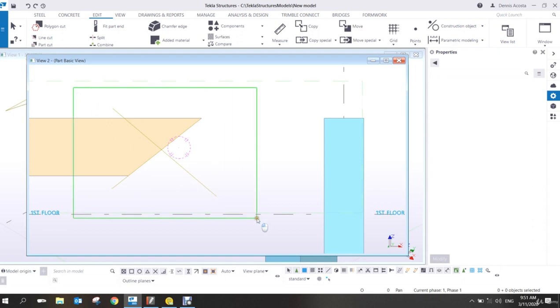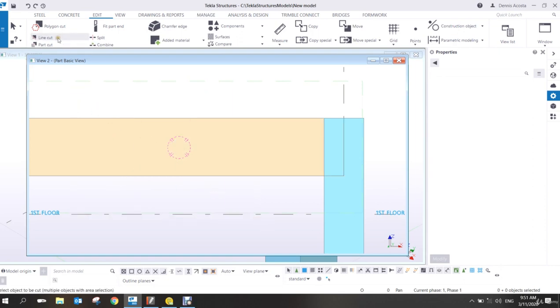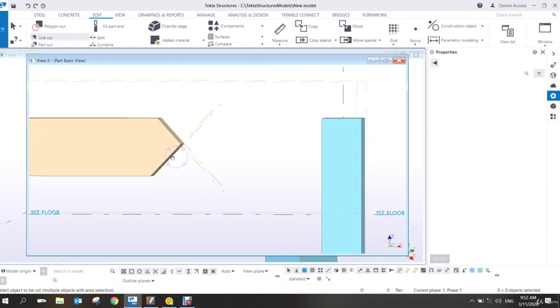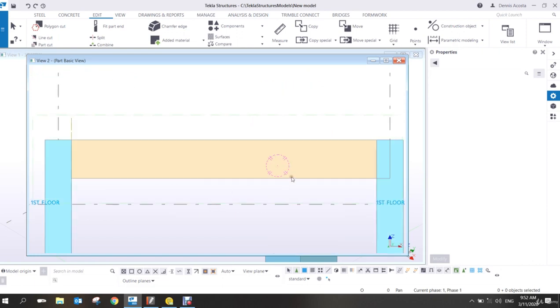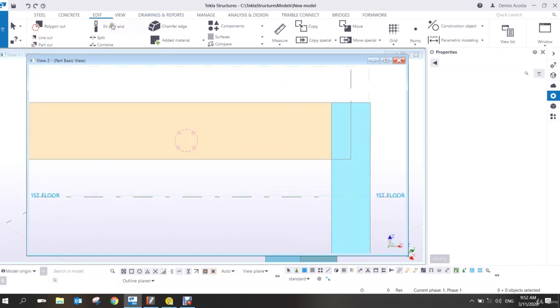Okay, but if I use line cut, 1, 2, and then 1, 2, so that one is possible, two line cuts. Or else you can use the combination of the fit part end and the line cut. So fit part end, so 1, and then line cut, so that one is possible.